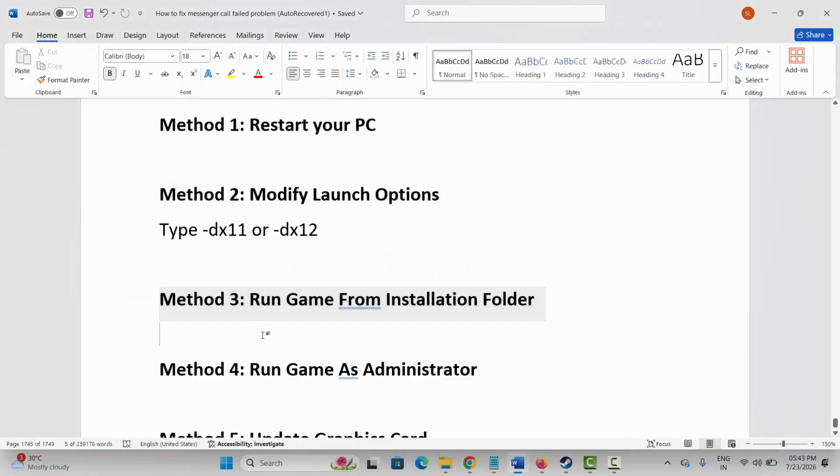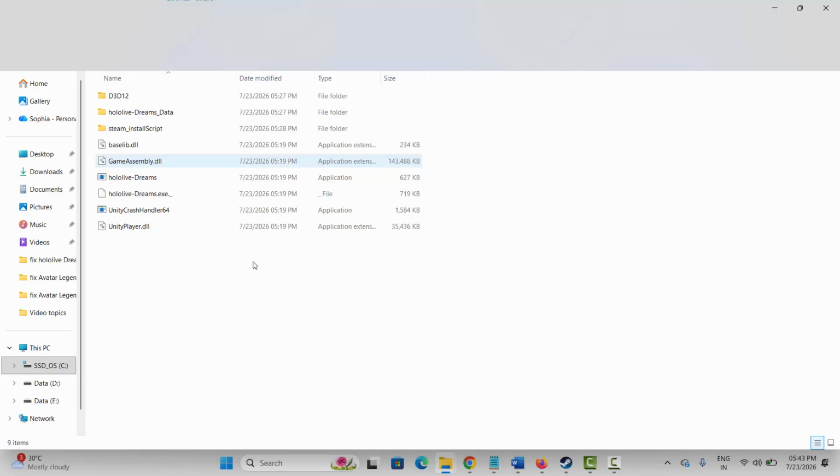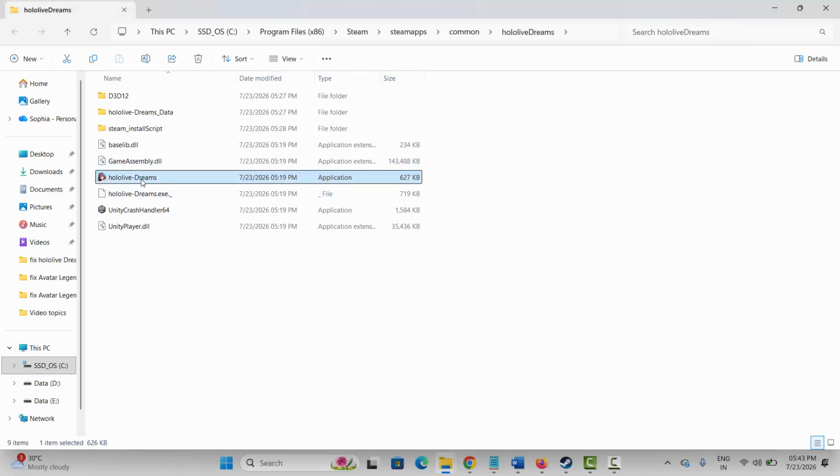Next is to run the game from the installation folder. For that, you have to go to Steam, under library section, select your game, right click on it, click on manage, now click on browse local files. This will take you to the game folder where your game has been installed. Here is the game application, select it, double click on it and then check if the game is launching or opening or not. If it doesn't work, you should run the game as administrator.